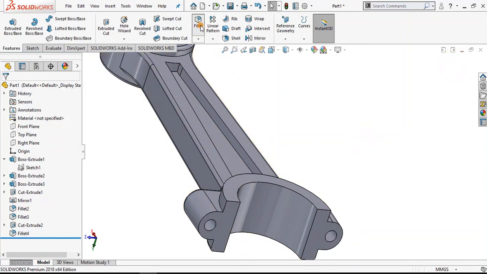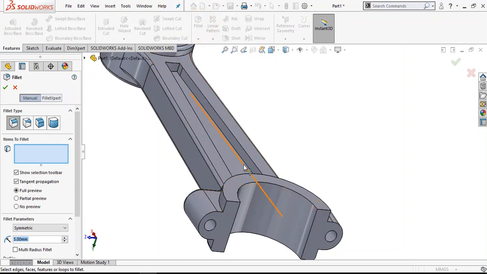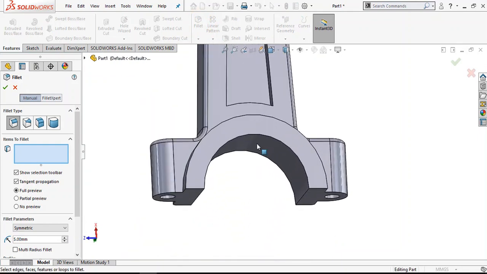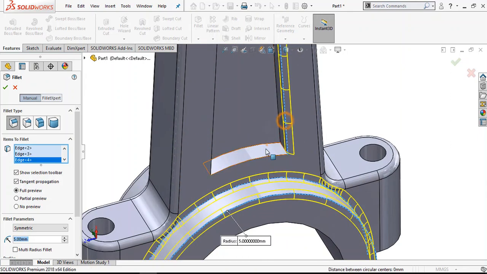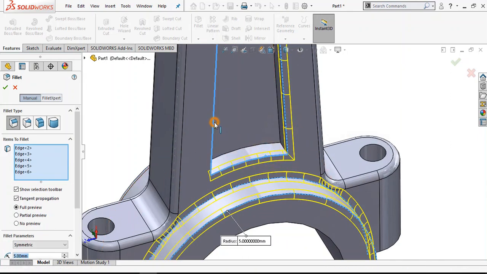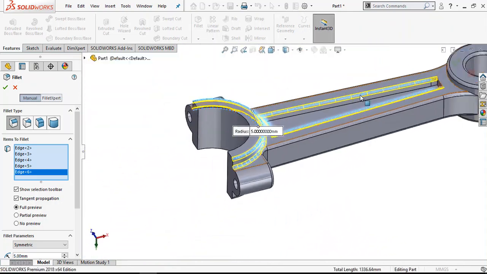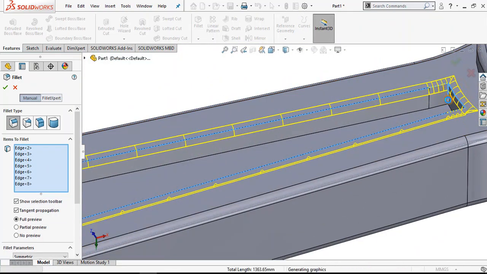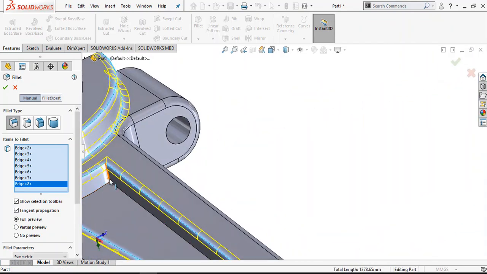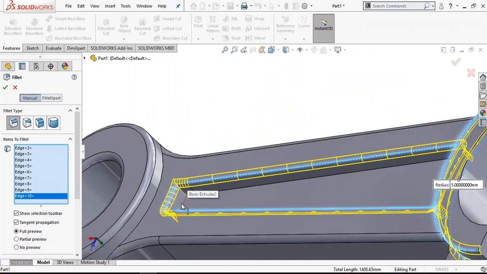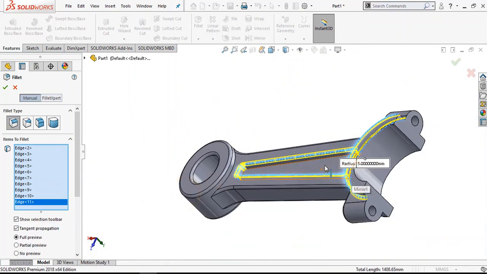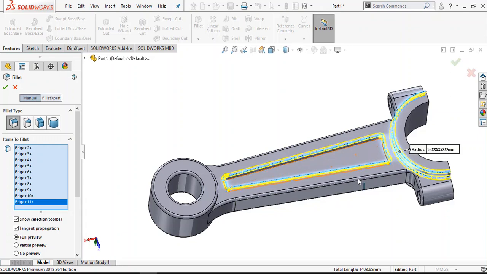Okay, again select fillet and select these opposite side faces also. Keep the radius 5 mm. You can use your mouse scroll wheel button to drag this orientation of the model.